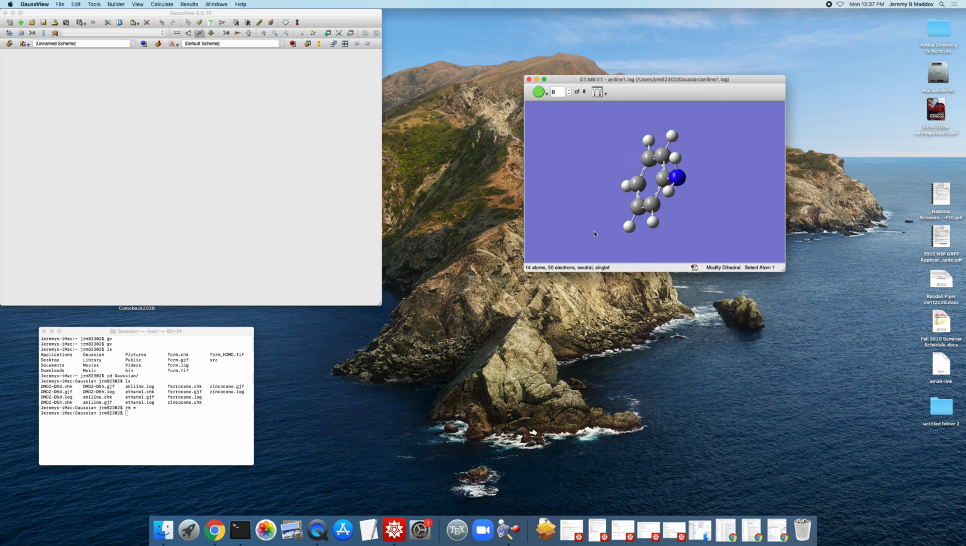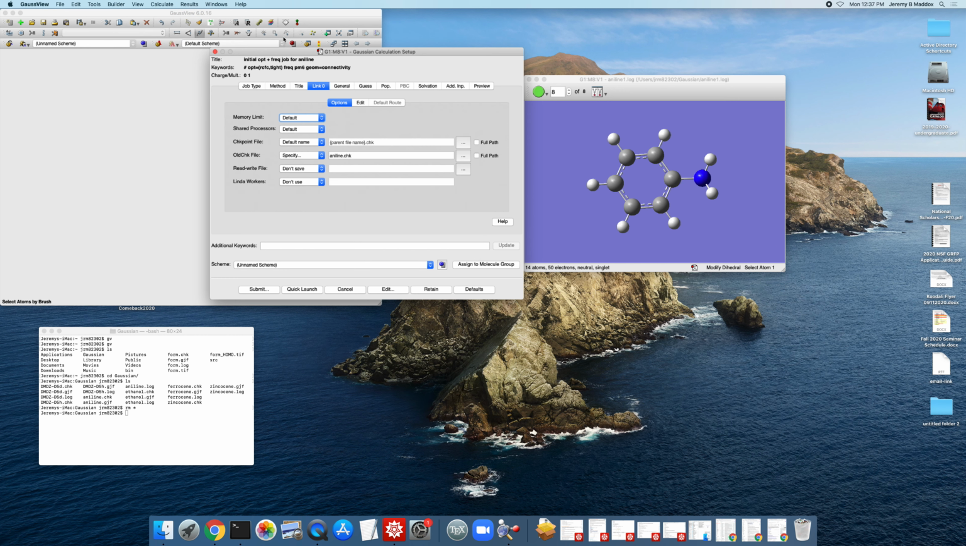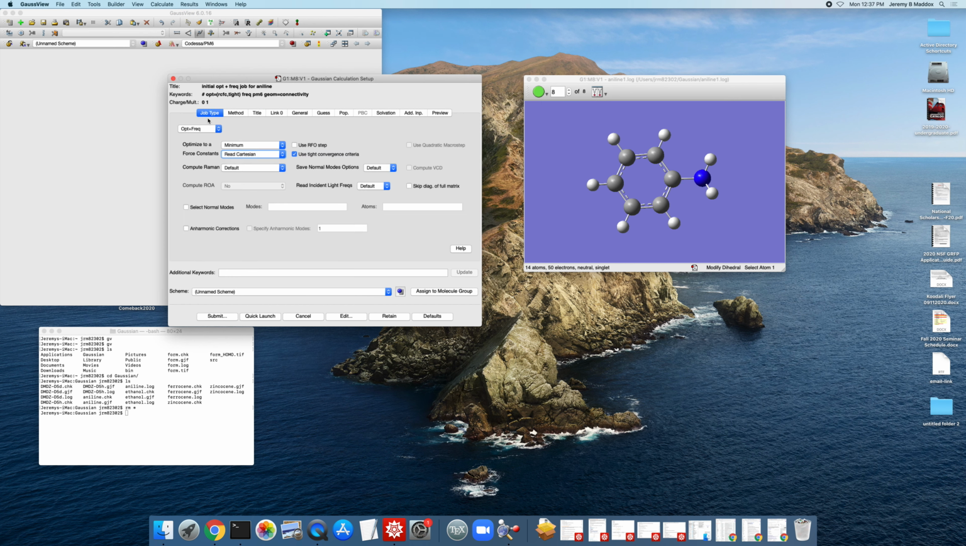And what we'll do now is we're going to restart the job using this distorted geometry. And we'll see what happens here. So we'll go to Calculate, Gaussian. I think we can keep the same option. So optimization frequency, we're going to go ahead and use the tight convergence criteria again. And we can still read in the Cartesian force constants for this molecule. It won't break anything.